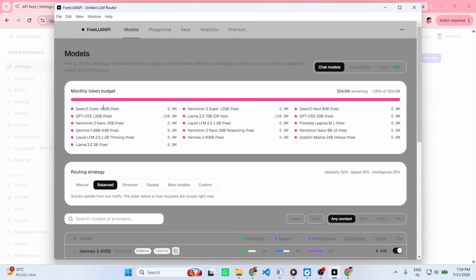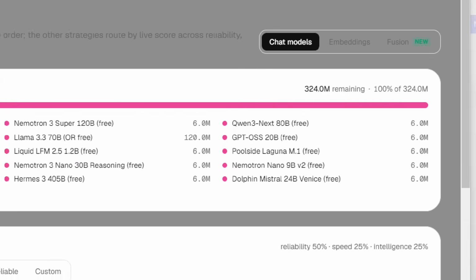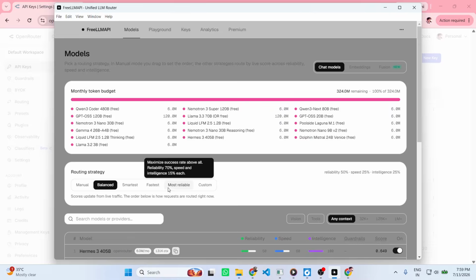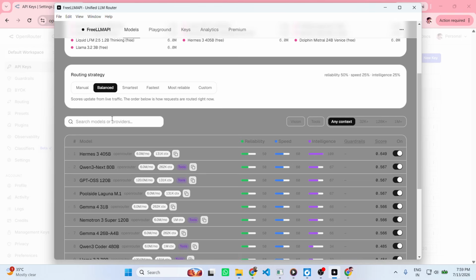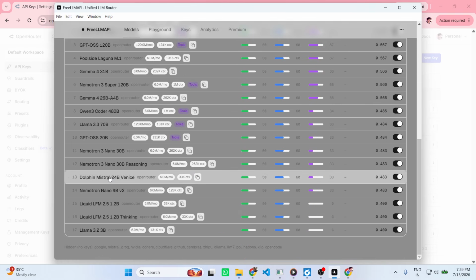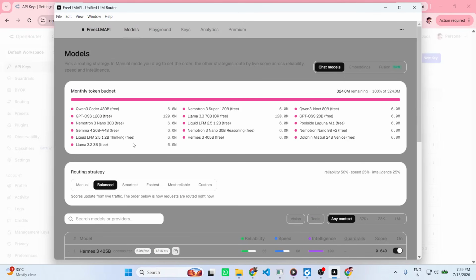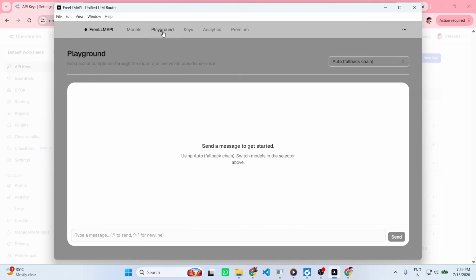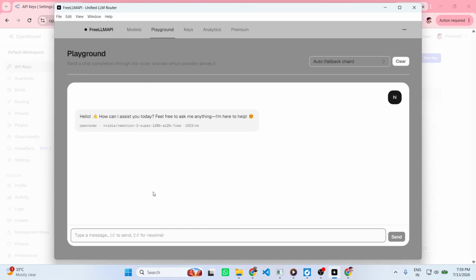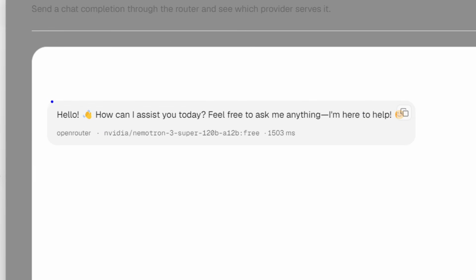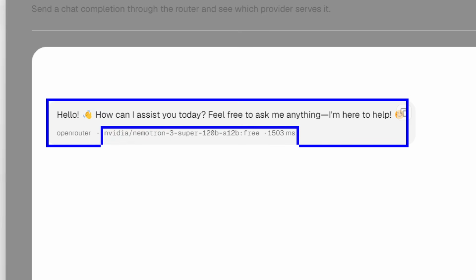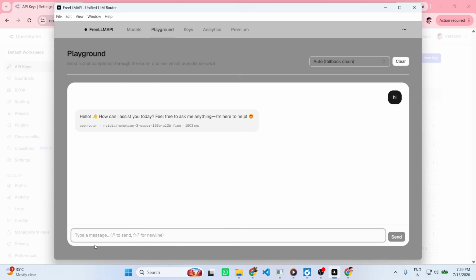These are all the models which are available for you. You can see that 324 million credits are already given in the free account. The rates are given for different models right here. It's a very good open source project. Now you can send a message, and as soon as you send the message, you will see it is responding to us using this NVIDIA Nemotron model. We can ask any question here.